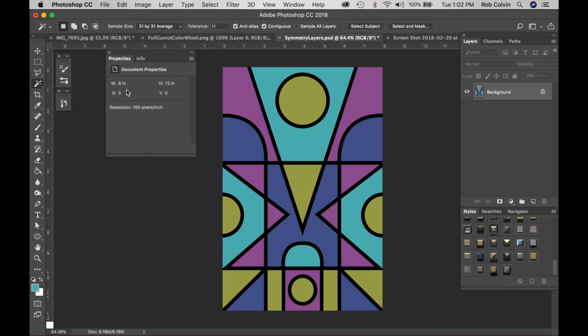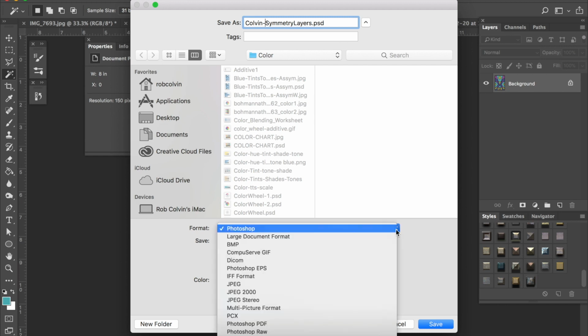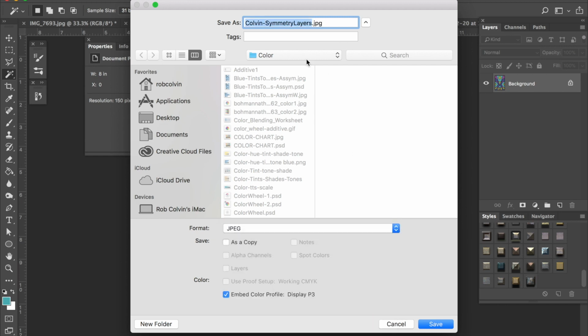Save as. I want everybody to put their name on their assignment. I get all these assignments and I download them and I have no names on them. It's very difficult to keep track of, so put your name on it. I put my name on it. I'm going to save it as a JPEG. So my name and symmetry. Just symmetry would be fine. With your name first would be most helpful. So I'm going to save it.